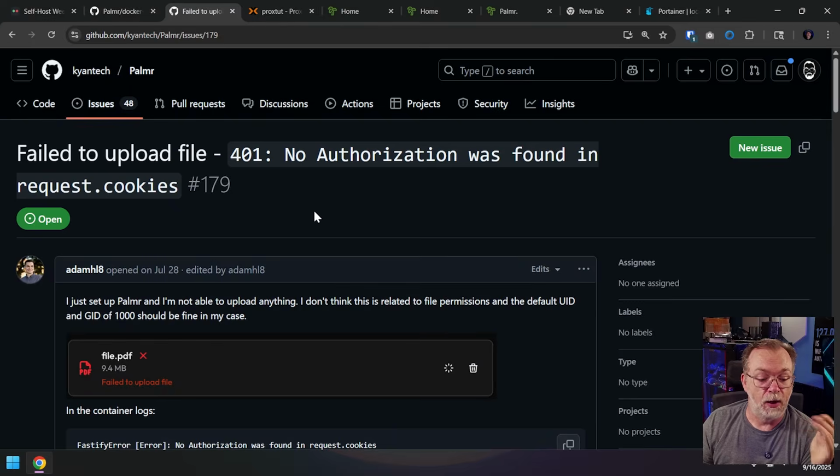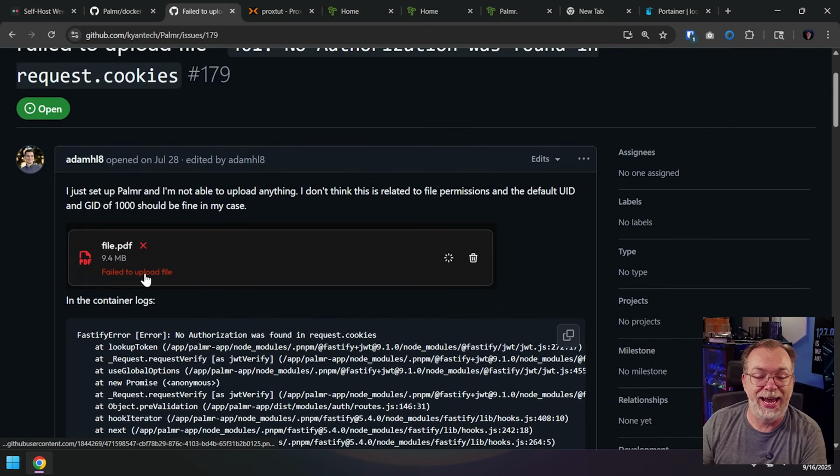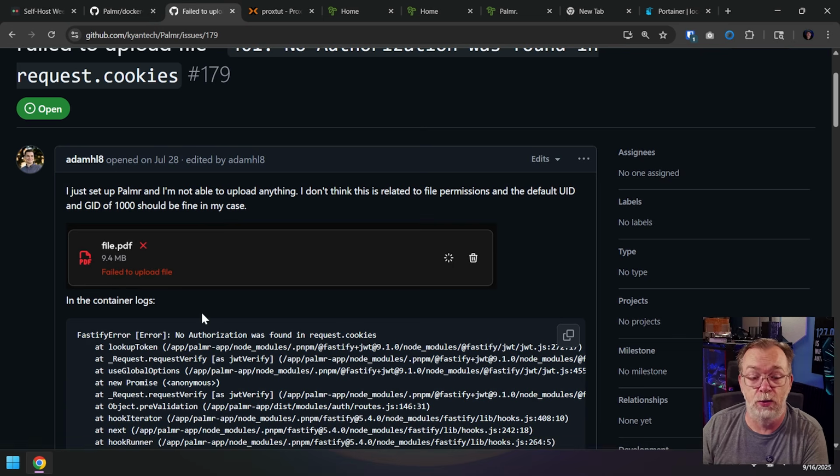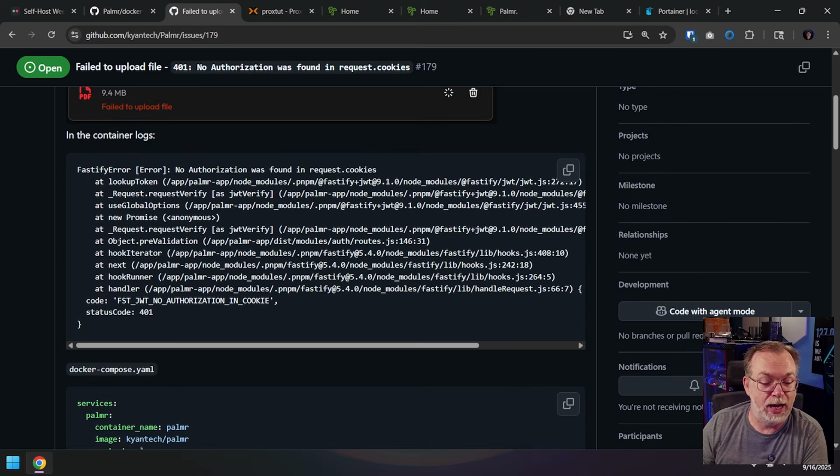And then I found it over here on the GitHub repository as an open issue. "No authorization was found in request.cookies." Here it says they had an issue with uploading the file. I didn't have that issue. Again, my issue had to do with downloading the file. But in the end, I was getting more or less this same error code, this FST JWT no authorization in cookie. And I couldn't figure out what that issue was. Like, I had done everything.